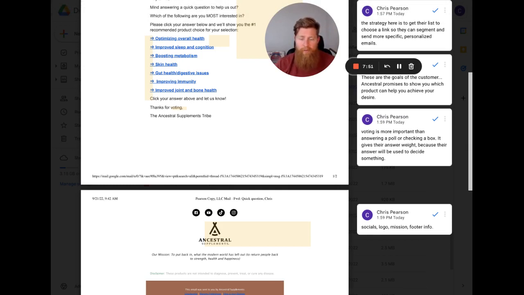So if you think about it, the word vote has a lot more weight than choosing or selecting or sharing. Choosing, selecting, sharing are all personal. It's about me. It's individual. Nobody else will know that I selected this. But if you say thanks for voting, voting carries weight. Voting implies that this is going to be used to affect more than just you.